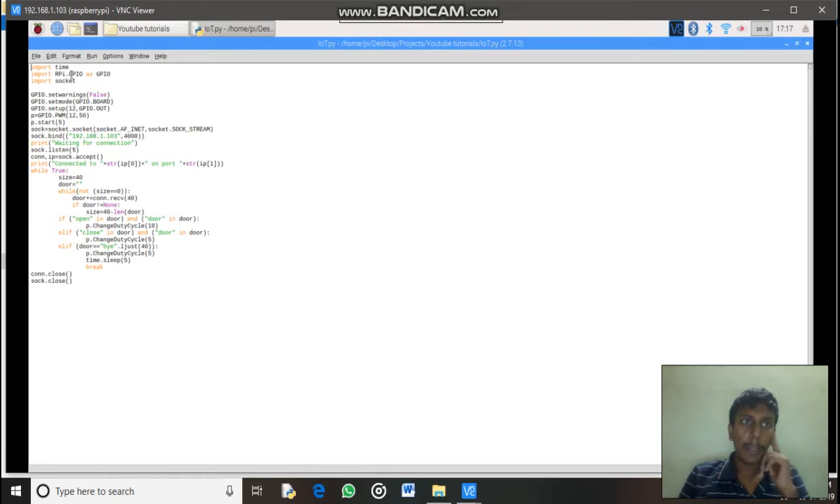So now we have the GPIO pins library, we have a socket library, and now this code is what is needed to turn the Raspberry Pi into a server. The server will be waiting for connections, and the server's IP address will be 192.168.1.103, and port 4000 has been set for communicating with other devices.